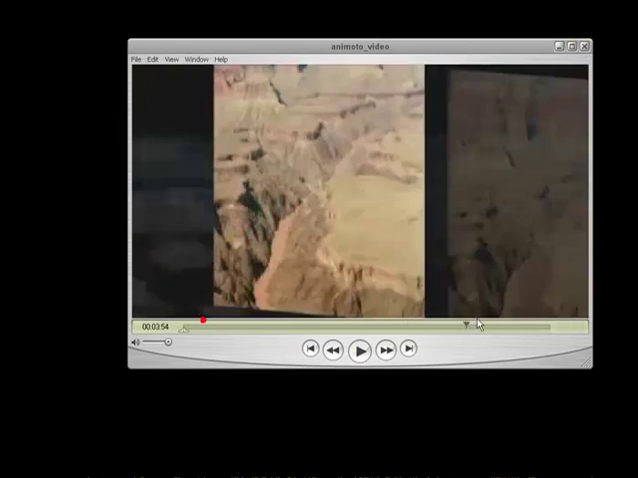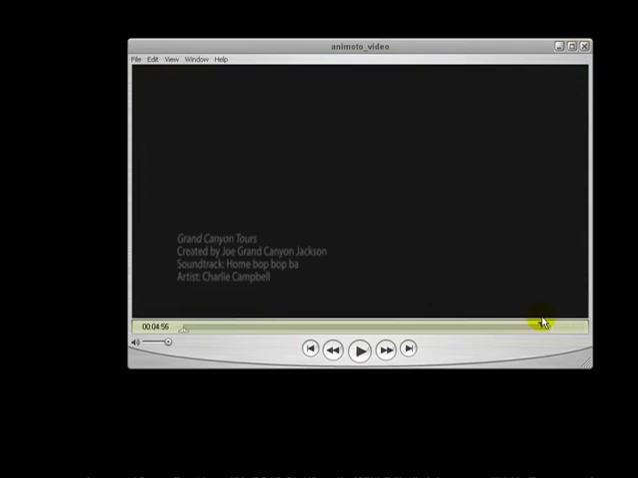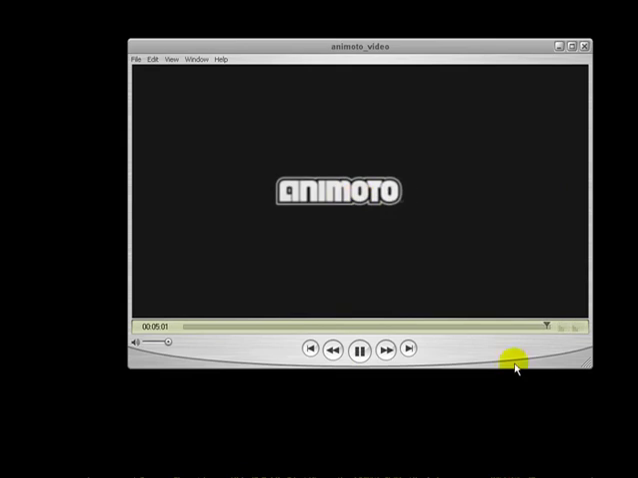And just to show you, I should go to the very end. This is the part that I talked about at the very end, where it shows a little bit about the information and the Animoto logo. Again, you could cut that off and do whatever you like with it.